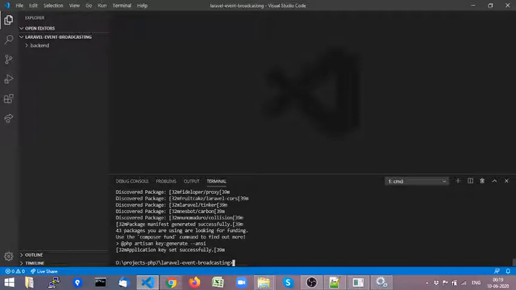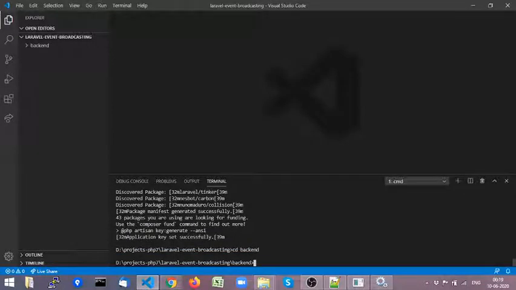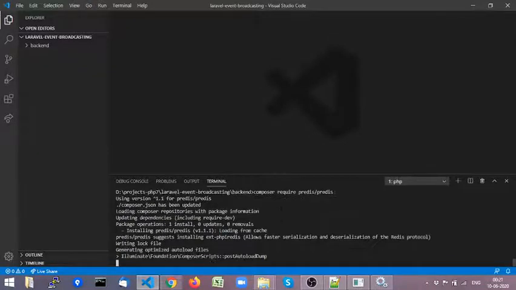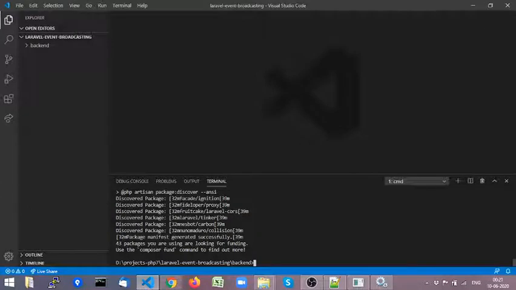Okay. In second step, we will be installing other dependencies for event broadcasting. So let me first go to folder backend and install predis. And lastly, we need to install JWT-auth. JWT-auth is used for user authentication for private channels. So let's install JWT-auth too.